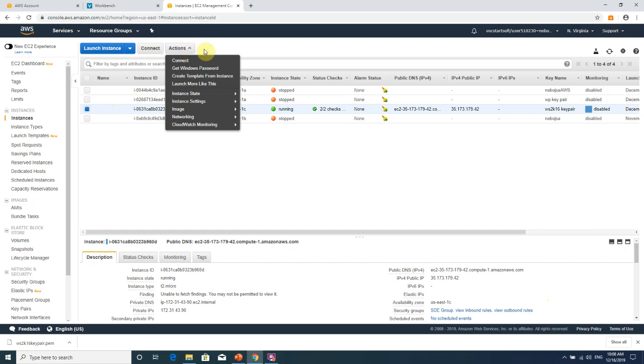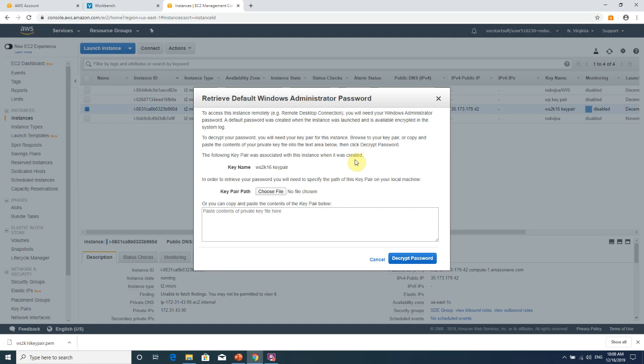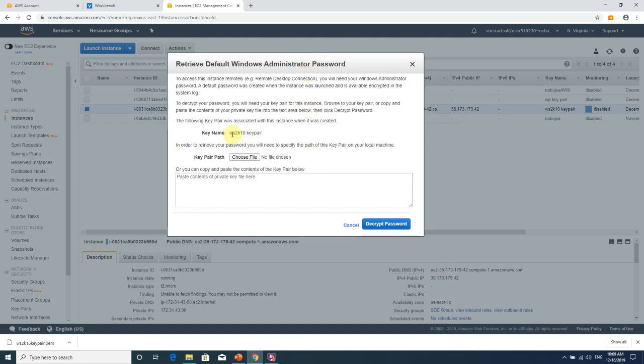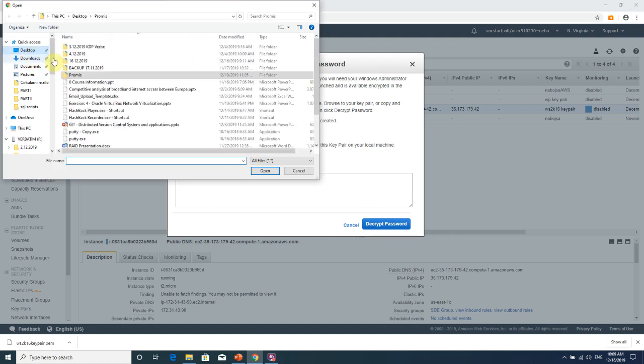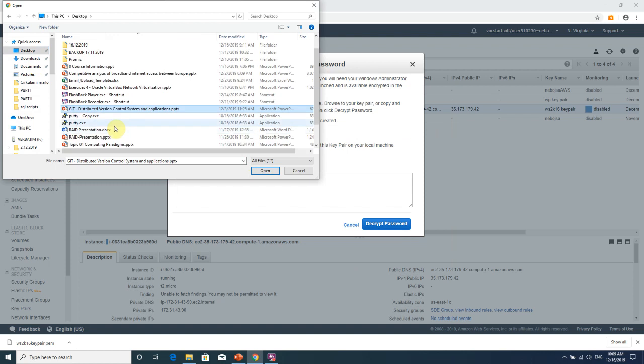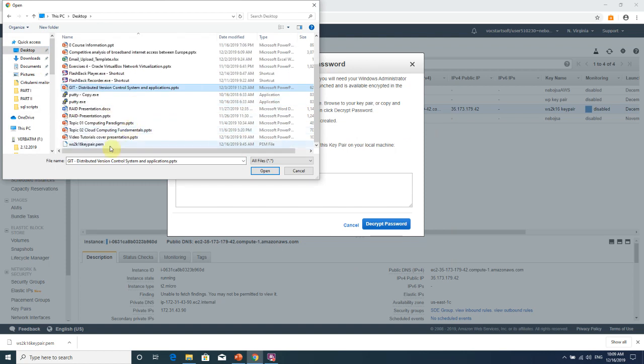Because it's Windows, we can click here. Each instance is different, and we should read the Amazon instructions. Have you checked this instance? Yes. Okay, we go to Actions and we can choose Get Windows Password. Now, based on our key pair, we can get our Windows password. We choose file, and I'm going to choose this PEM key that we downloaded.